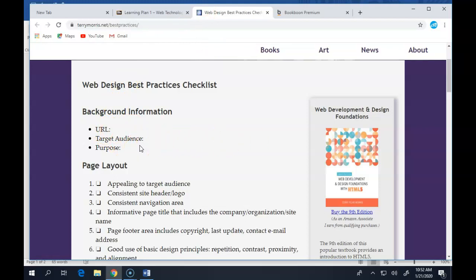So are they always selling something? Is it an educational site? Is it meant to be a reference for people to go and find out, like, maybe you go to WebMD or whatever, md.com, to look up what's wrong with you. That's more of a reference site. So you're going to look at that.